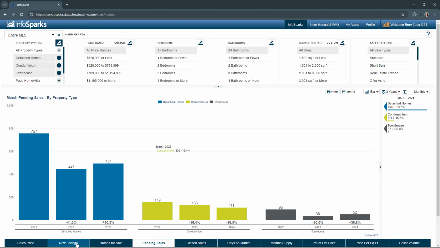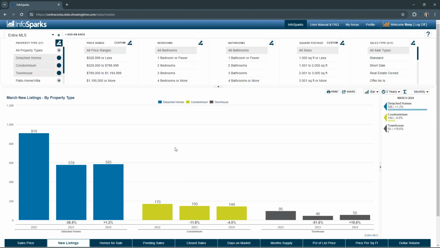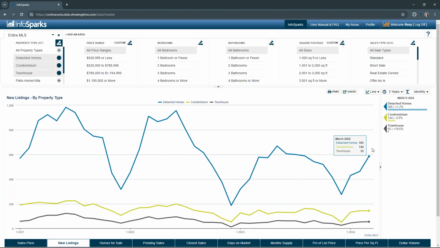Now let's look at maybe some other metrics. We can look at new listings. Same thing, we can look at it as a line graph or a bar graph. New listings is really good because you can really see the seller activity in the market. Are people putting their homes on the market, or are they still in that golden handcuff situation where maybe interest rates are still too high, there's nowhere else to go, so they're holding back and not putting their home on the market because maybe they don't have a home that they can find to move into.